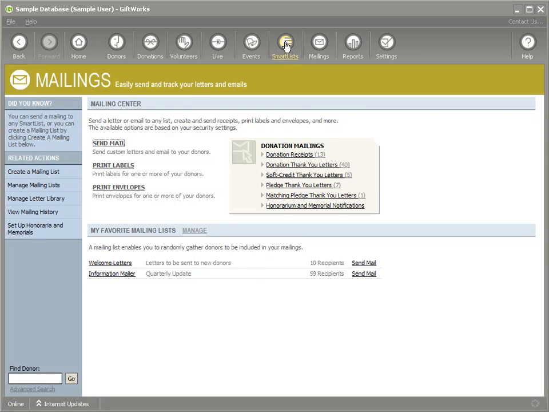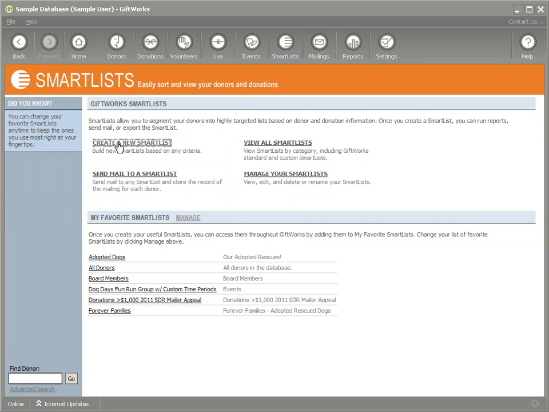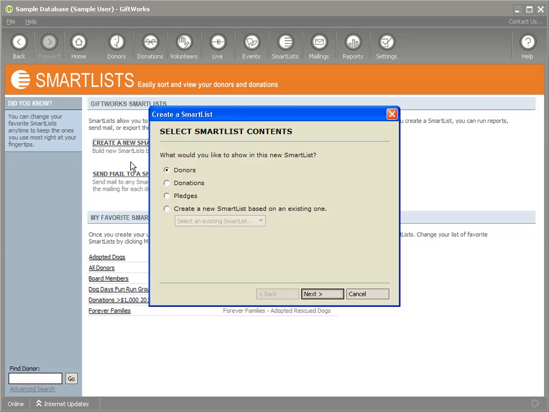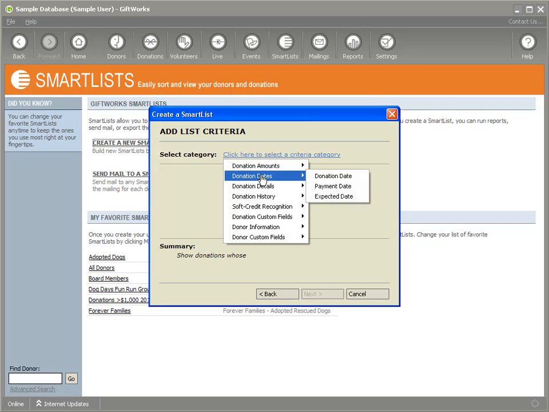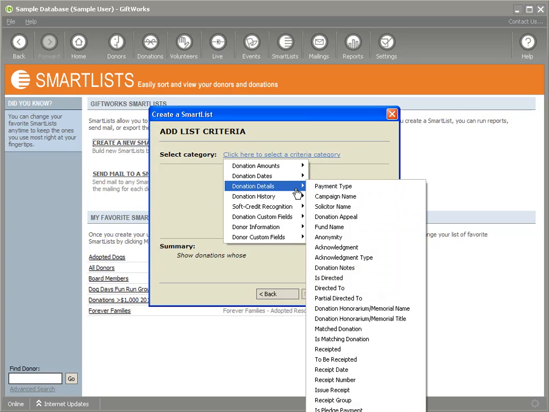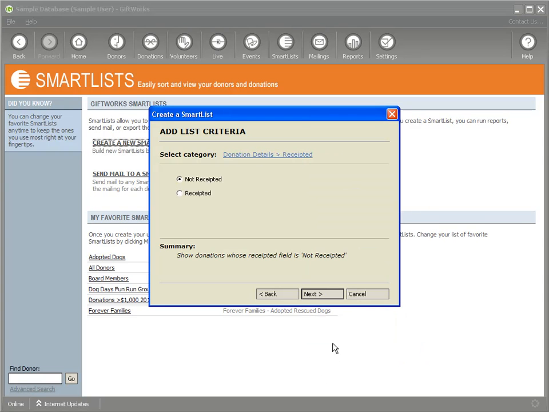And so I'm going to first go over to smart lists, and I'm going to click on create a new smart list. And I'm going to click on I want to create a list of donations. And in this case, I'm going to go down and look under donation. First, I'm going to go under donation details. And the first thing I'm going to do is look for donations whose receipted setting is that they have not yet been sent a receipt. So I'm going to first search for all donations that have not yet been sent a receipt.